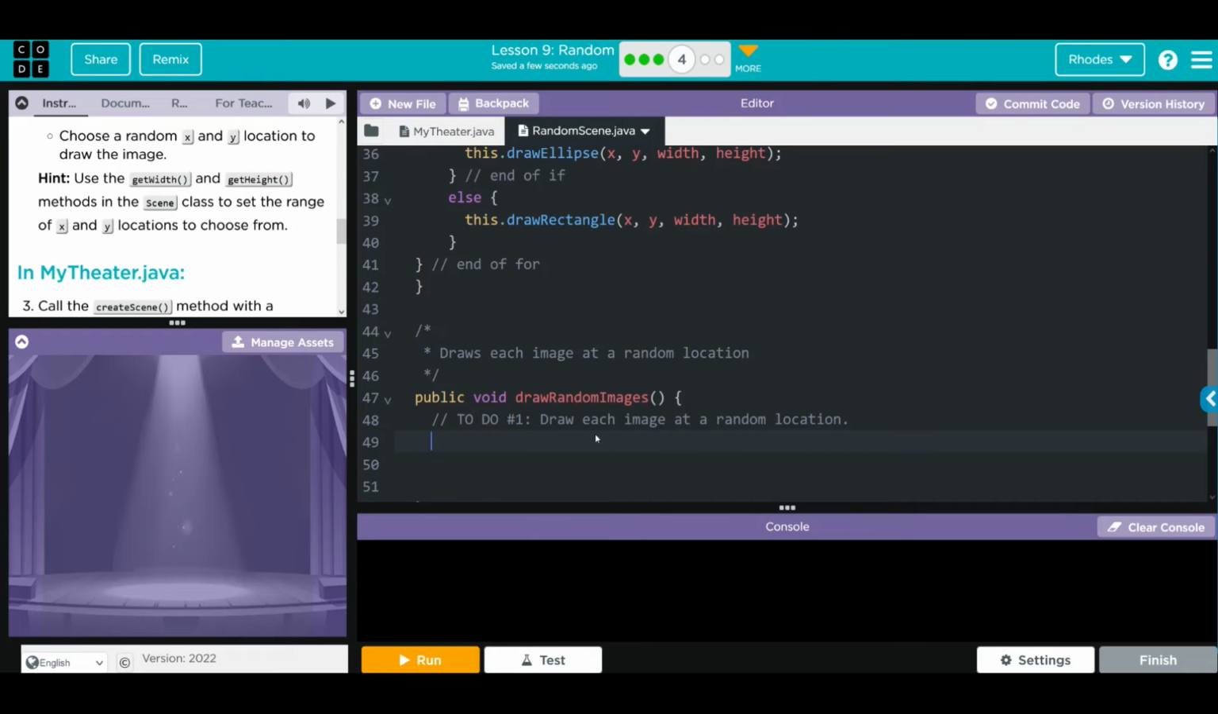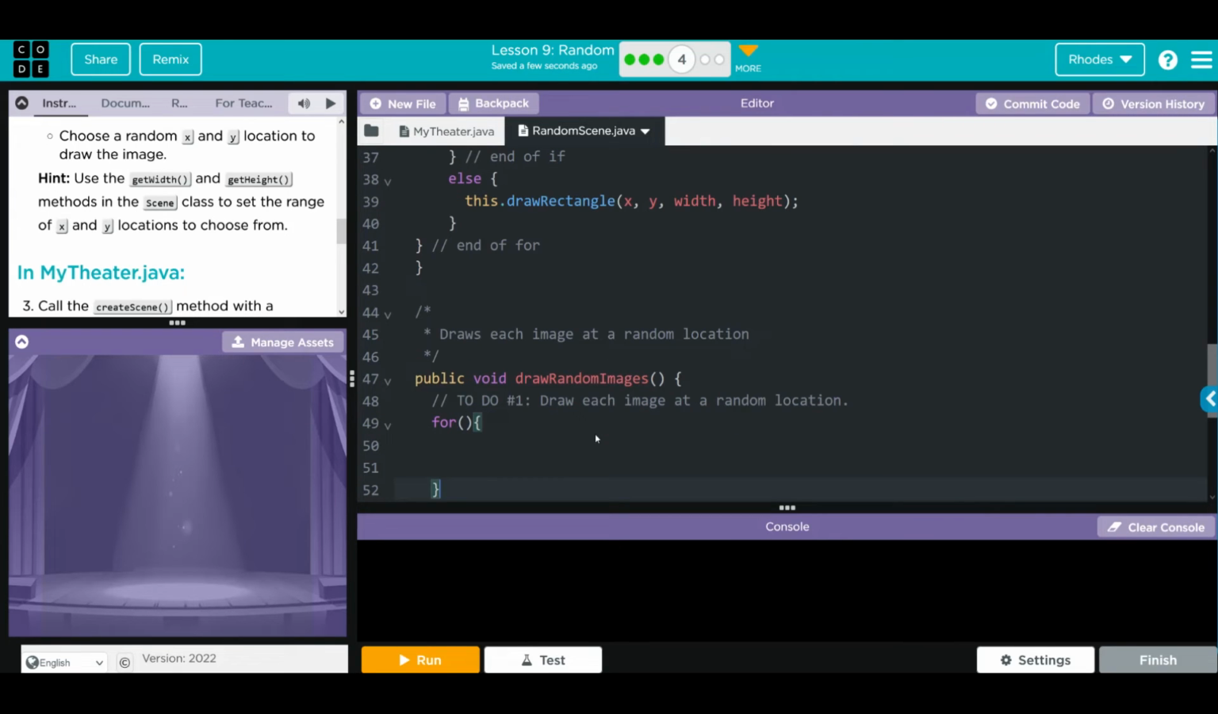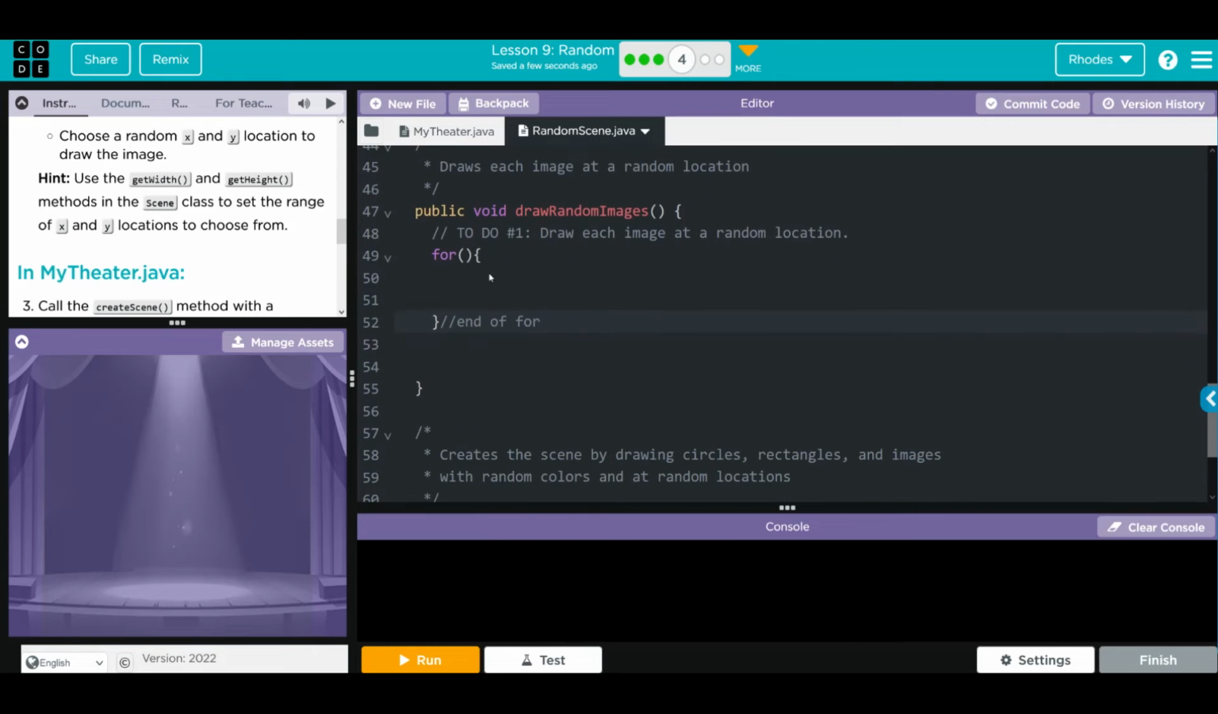Let's go down here. We're going to create another for loop. This is going to be our end of for. Let's give ourselves a little space here to look. This time we want to loop around again. What do we want to loop around? Well, we want to go through the images.length. And we want to progress through them as long as there's images.